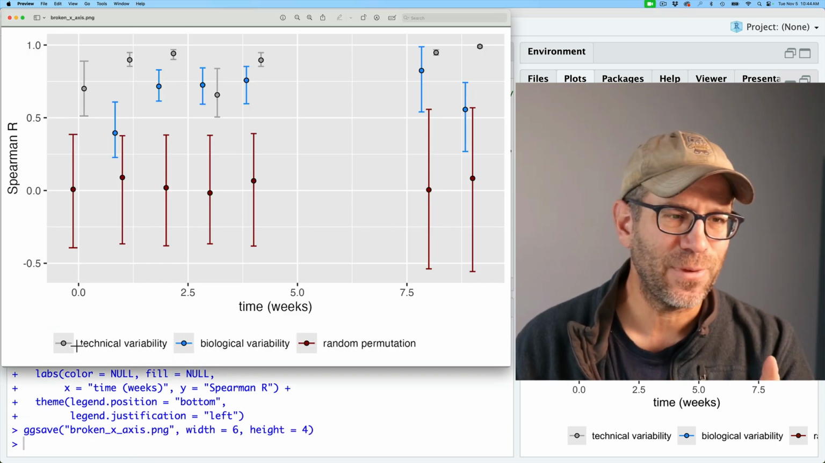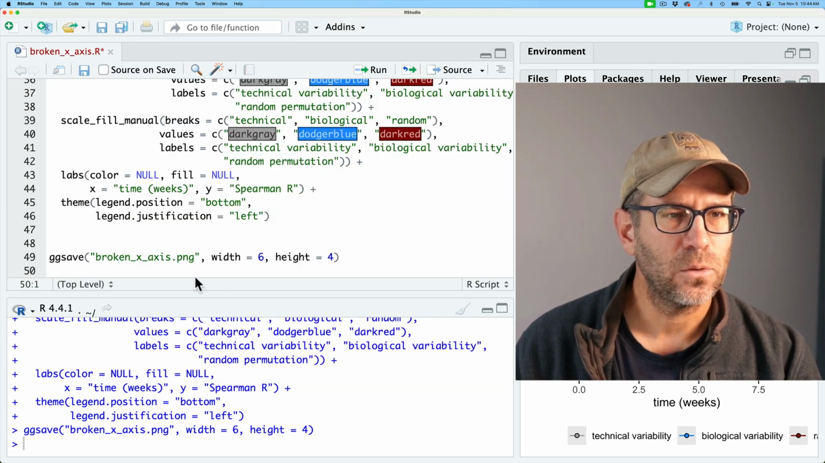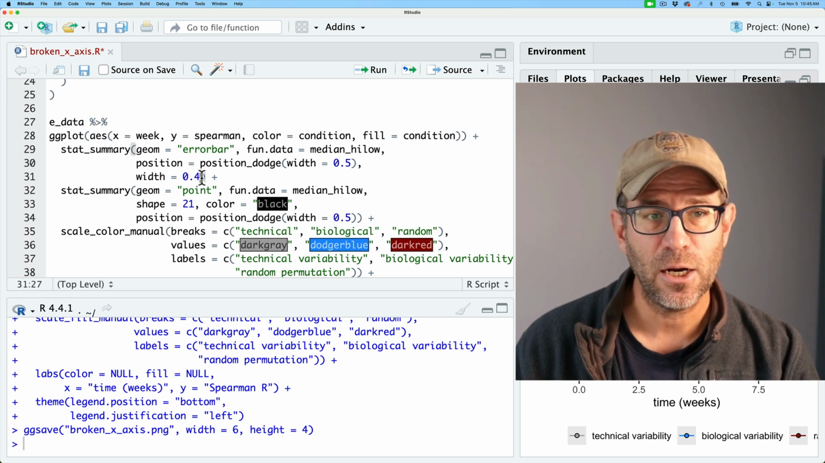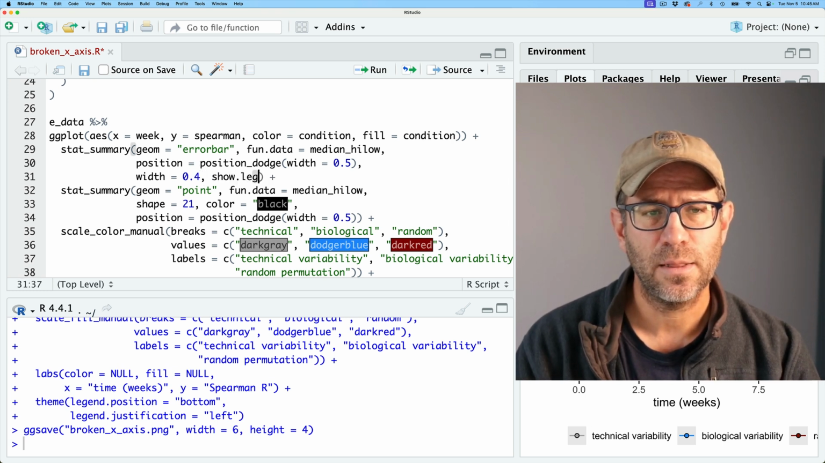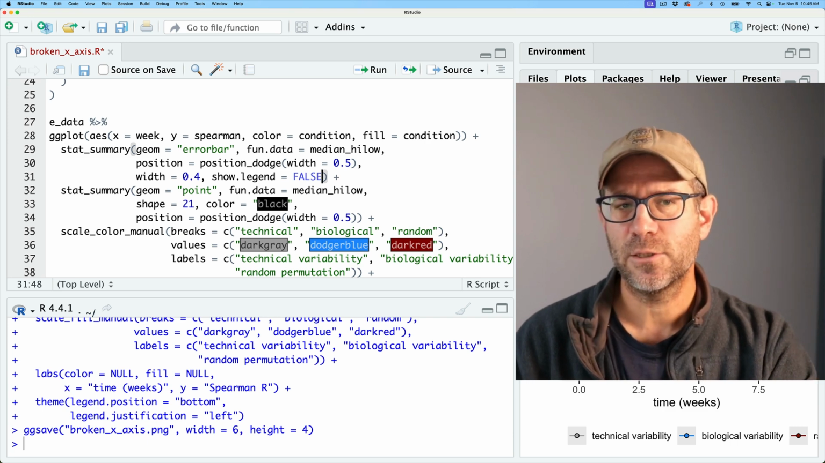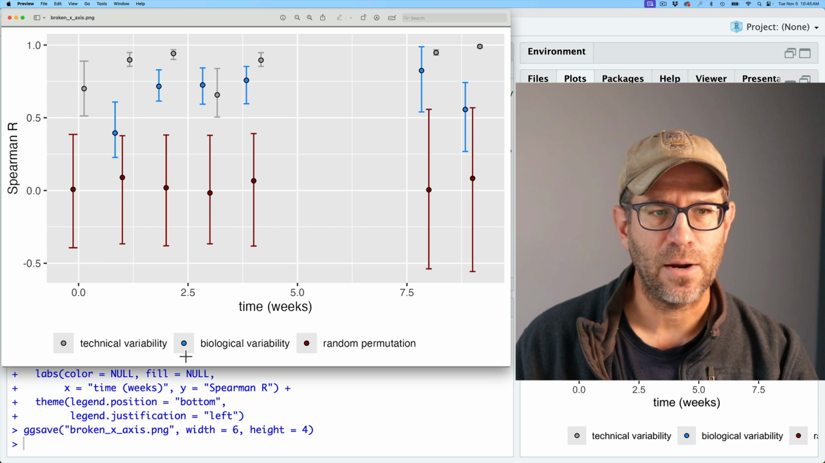One thing that I'm noticing is that we have a line through our plotting symbols, whereas theirs didn't. And so we can get rid of that by going up to our stat summary with the error bar, and we can then do show.legend equals false. And so that should remove the error bar part of the legend, but not the point part of the legend. And so sure enough, that got rid of that.